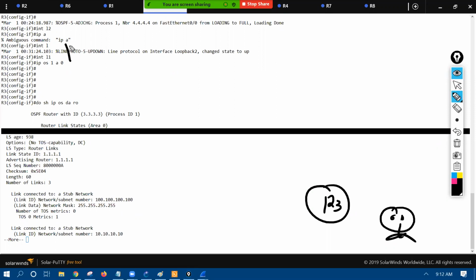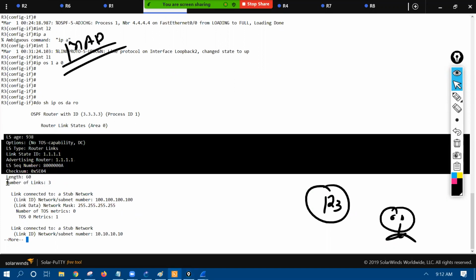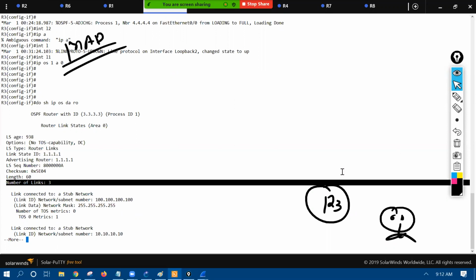Let's check how the map is working, the topology map. This information is already discussed, no need to discuss this. What is it saying? Number of links is 3, right? So the network engineer present on the R3 router is saying that number of links is 3. I'm checking the map of this topology, whatever it is. Number of links is 3, right?